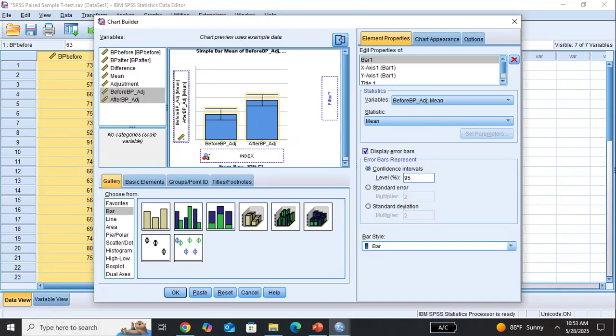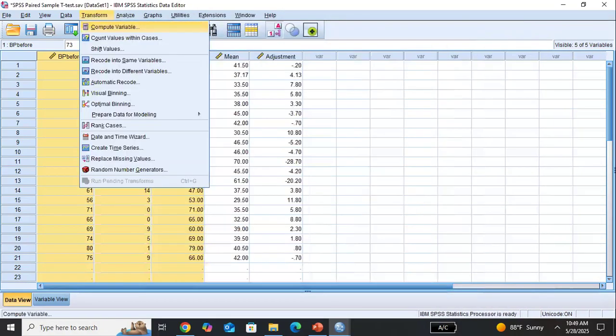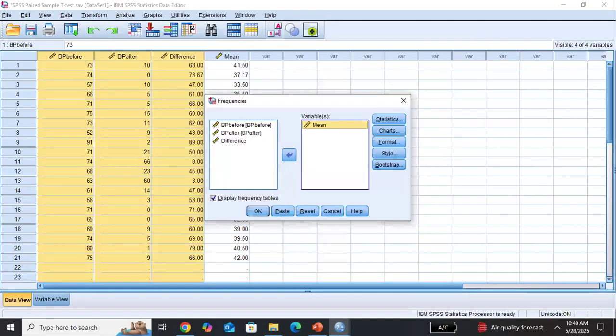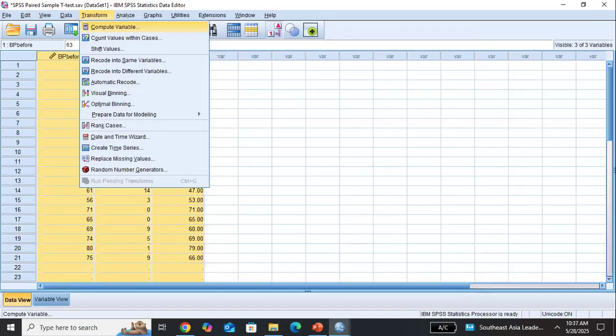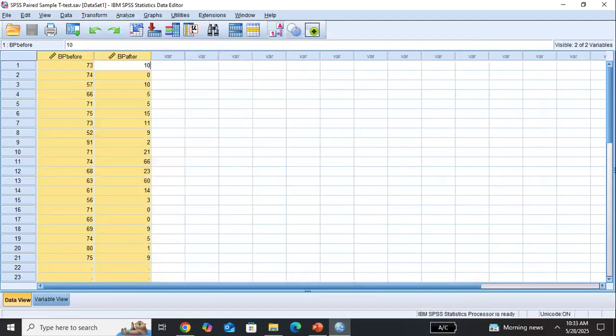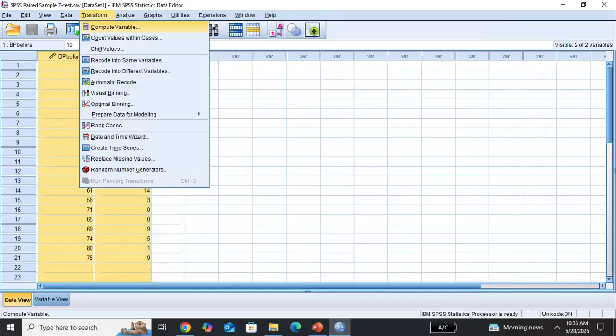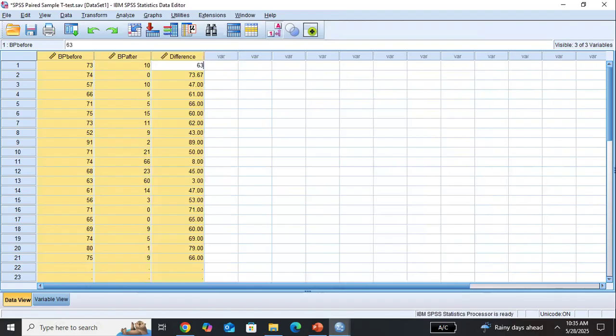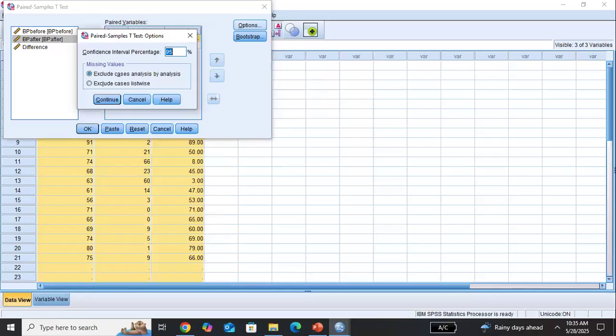For making this uniformity, you have to follow certain steps. I will share this slide with all of you, so you can also copy that, but I will go very quickly through how you have to do it. Look, you have to go to transform, compute variables, then write difference, then click type and label, and push this button so that it is blood pressure before minus blood pressure after. So you create these differences among the values. Then you have to correct these values as well.